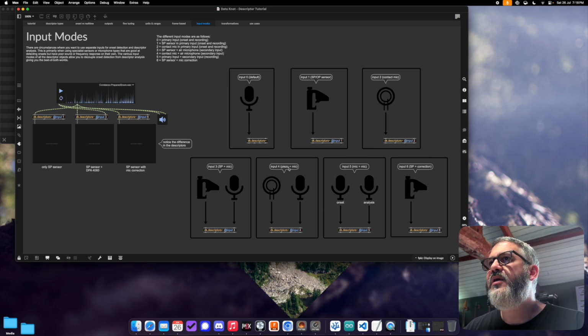Input 4 is the same exact thing, but for piezo. So again, just the input onset detector filter is changed here. Then we have input 5, which gives you two separate microphones. So let's say I have an SM57 as a close mic, and then I have a different microphone as an overhead. This will give me clear onsets, and then I get my audio analysis from here.